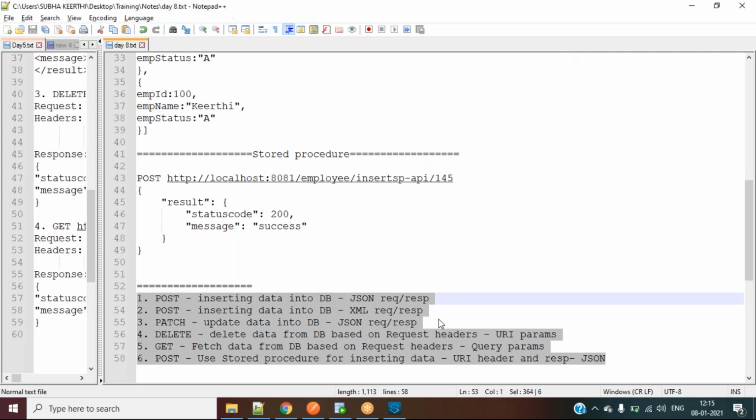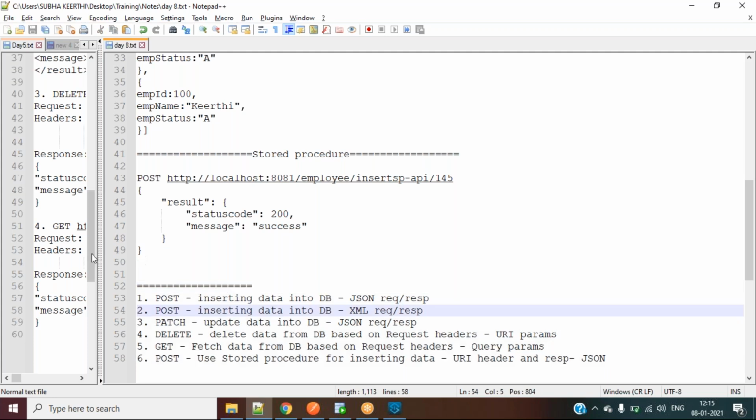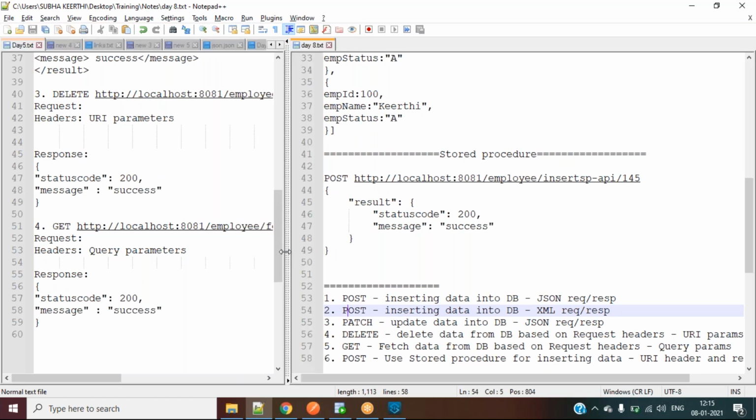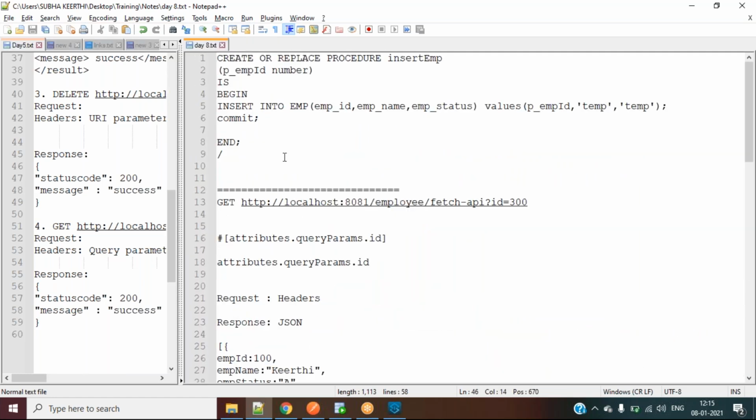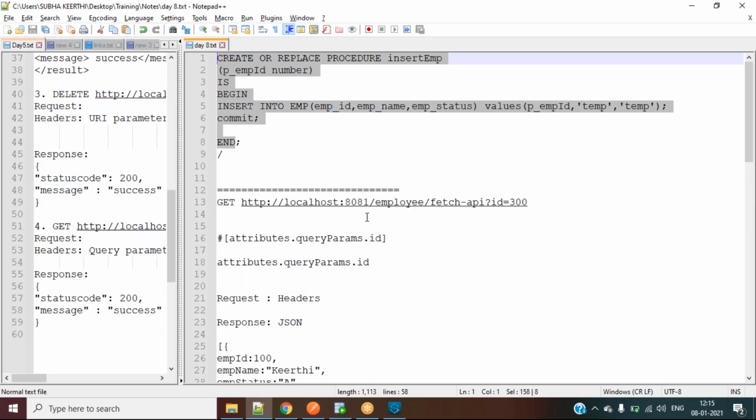If everyone is clear with the APIs and what we need to develop, and you also have the create, insert, and update statements with you. If you don't have them, I will send you, and I will send the stored procedure code also. You can execute it, and I've been showing you how to execute it. So I think it is very clear, right?